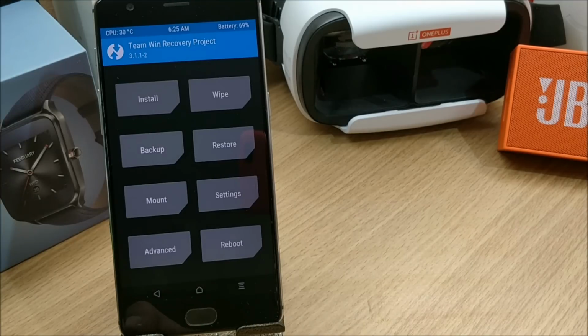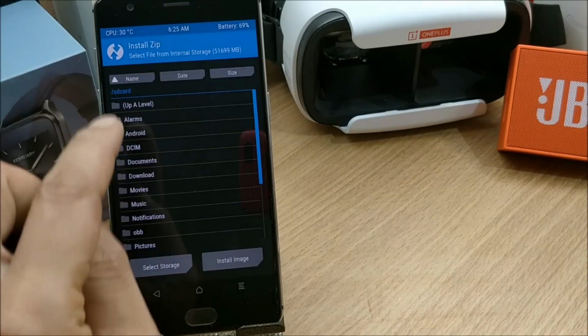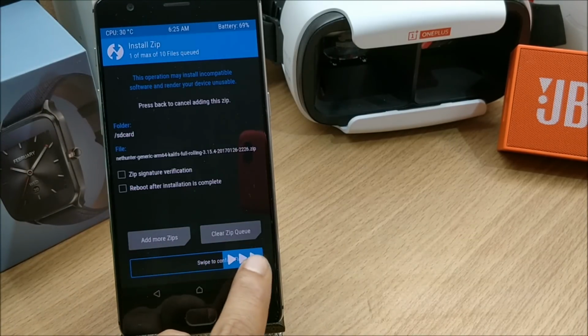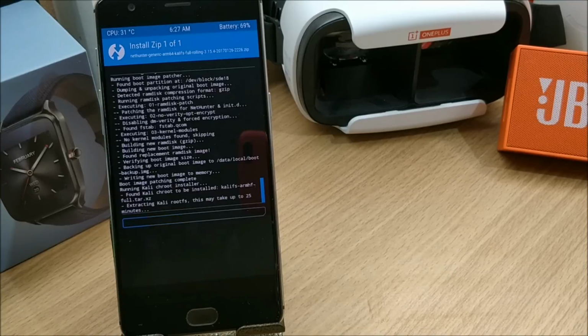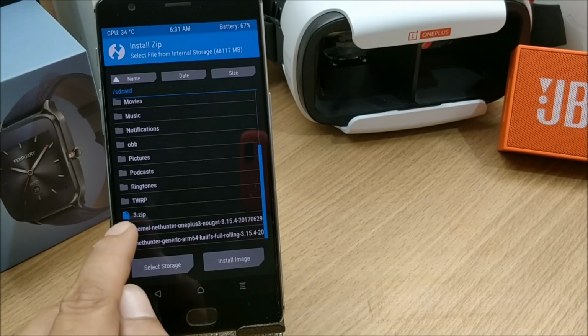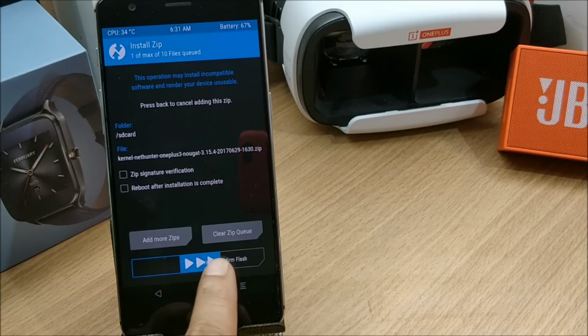Once your device boots to TWRP recovery, you don't have to wipe anything, and you can keep it as it is, because I tried a few methods to make a clean installation, but that did not work out for me. So now I'll directly go to install, and first I'll install the complete ROM file. Once the ROM has been flashed, you can go back and install the NetHunter kernel.